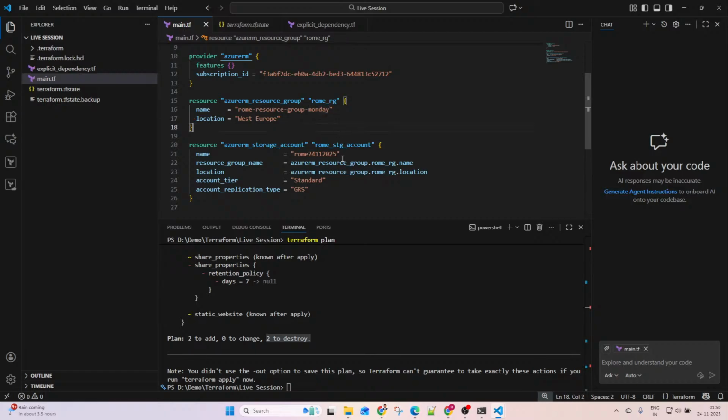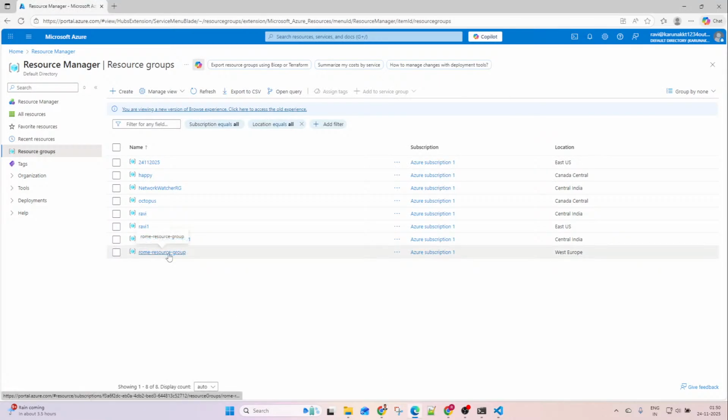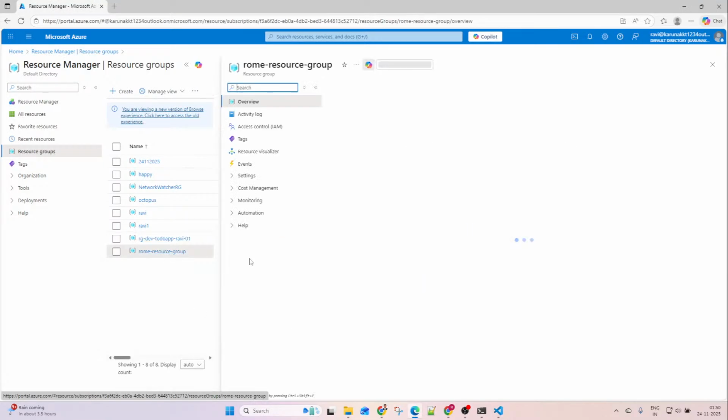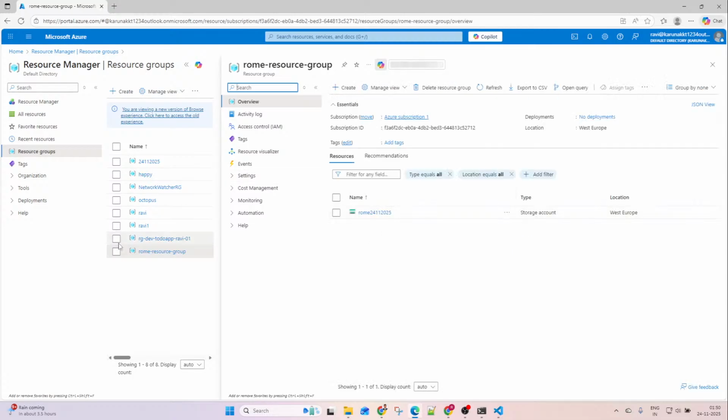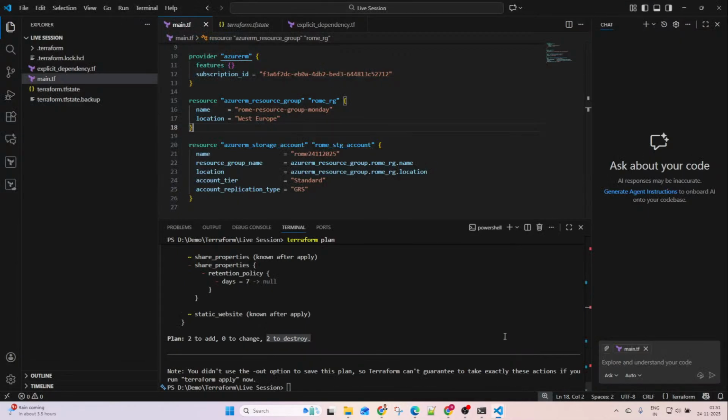So it is going to delete the resource group, the previous one, meaning this resource group and the storage account inside this resource group. It will delete these two resources, and then again it will create another resource group named Rome-resource-group-Monday, which I have mentioned in this configuration file.